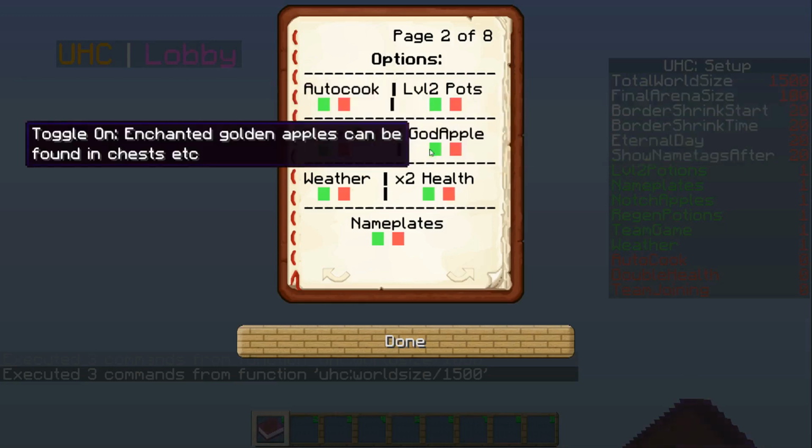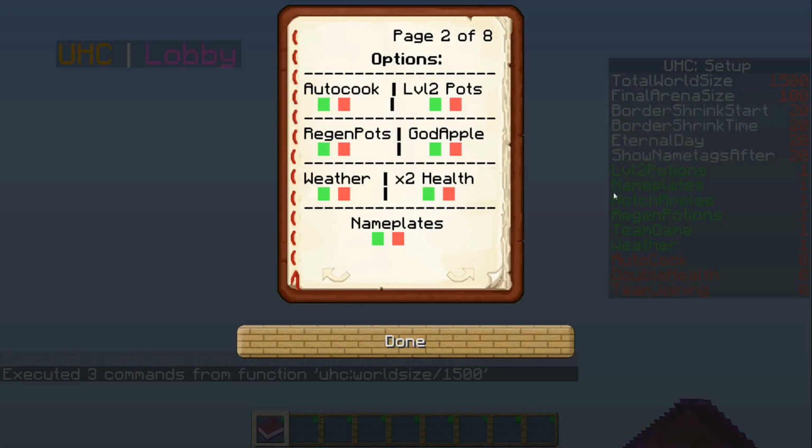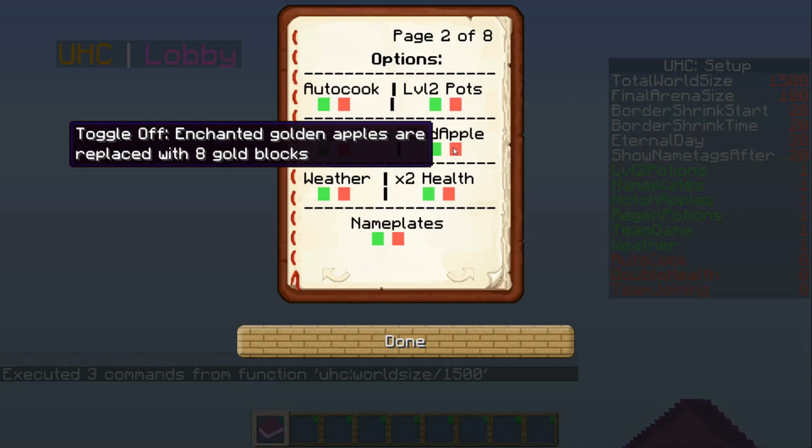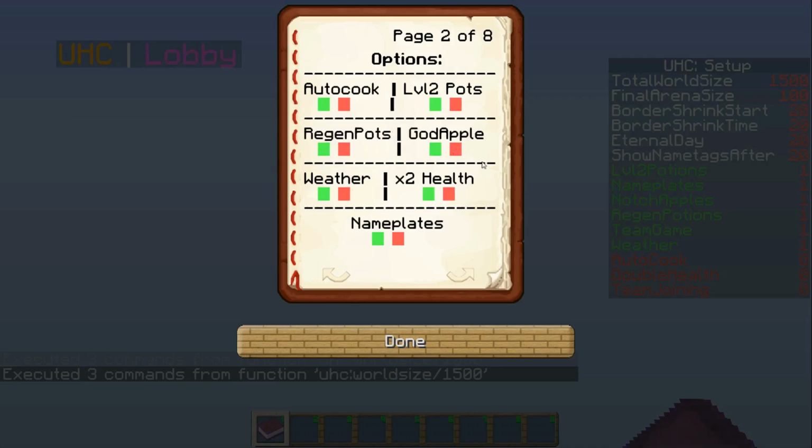God apples are on by default, as you can see on the right hand side, because it's green. If it's green, it's on. If it's red, it's off. Basically, it's pretty much self-explanatory. If God apples are switched off, and there is a God apple in a chest, it will be replaced by 8 gold blocks. So you're not losing out really.